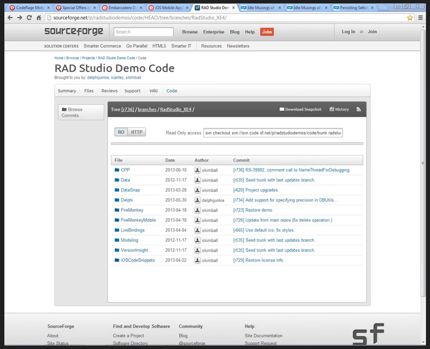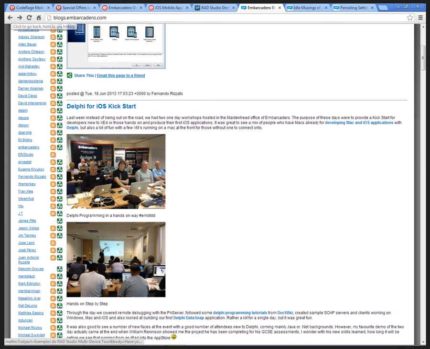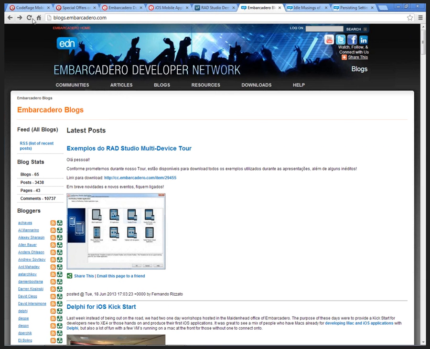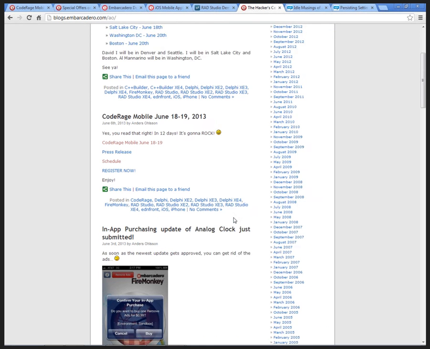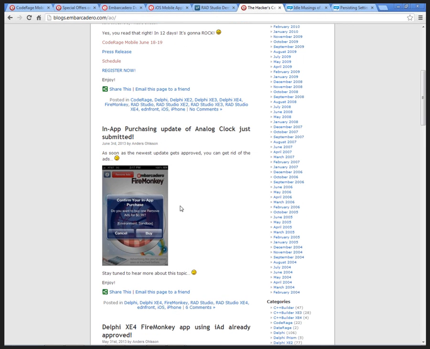And also my in-app purchasing update of my analog clock is in review as of 90 minutes ago, so we'll see how that goes. Excellent. And then again, keep track of Anders' blog, because every time something gets accepted into the store of his apps, he posts on the blog. So, and then you can download it.